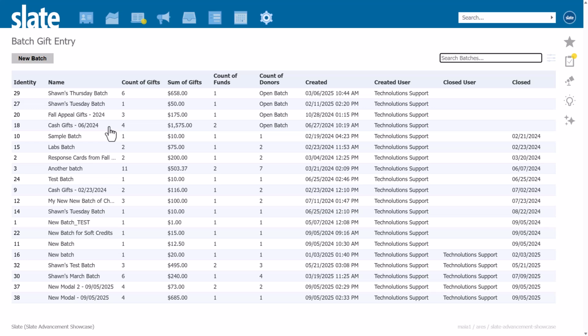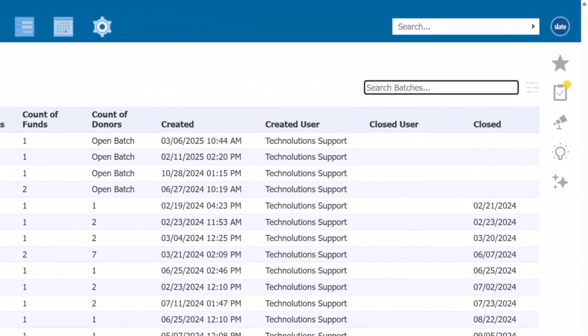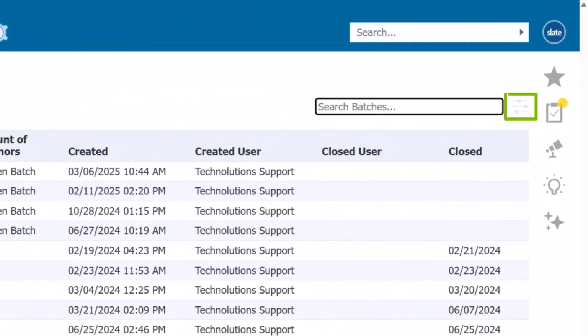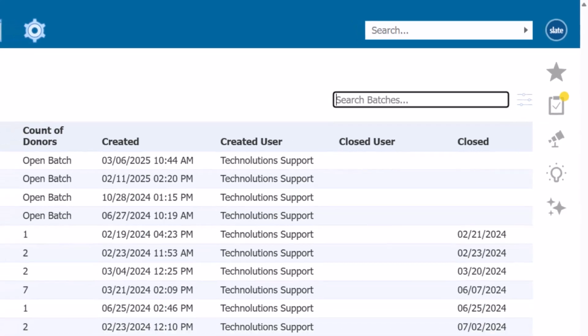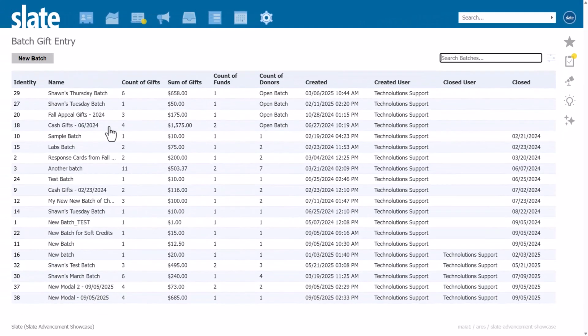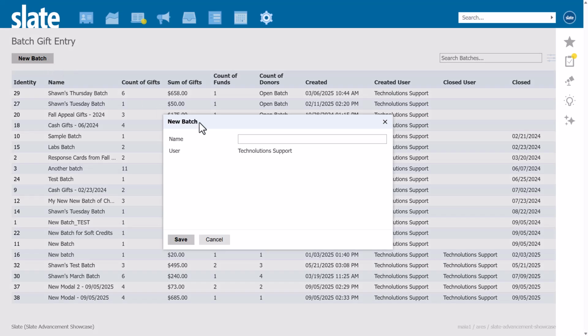From here, we can see all batches and their high-level details. Use the Views icon to customize what information is displayed here. Now we have the option to search existing batches, but for this example, we're going to open a new batch.